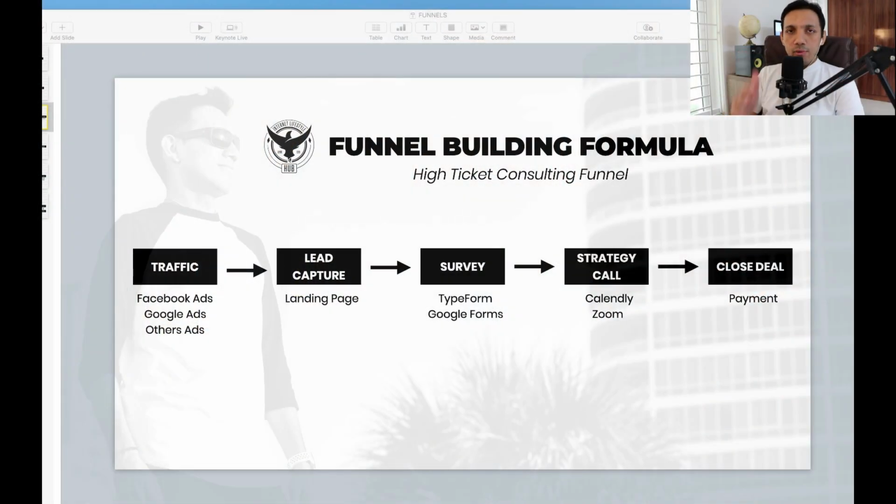The next kind of funnel which you can implement is called the high ticket consulting funnel. Okay, now the high ticket consulting funnel works very well if you're selling any product which is above 1 lakh, above 2 lakh rupees in total value, or anything above $1,000, $2,000 in that range. Now this is the funnel that high ticket consulting folks actually use.